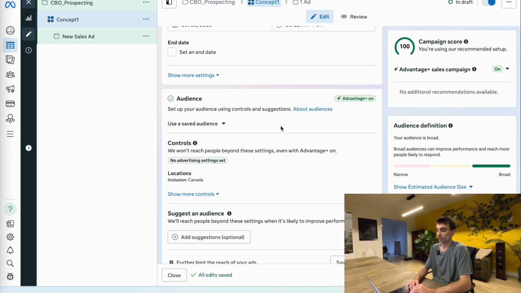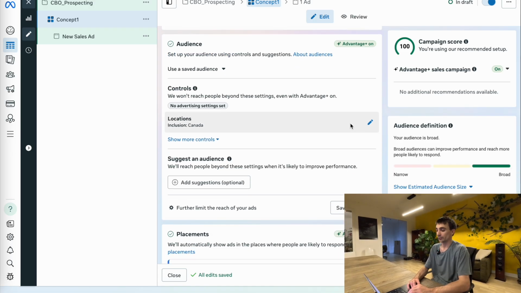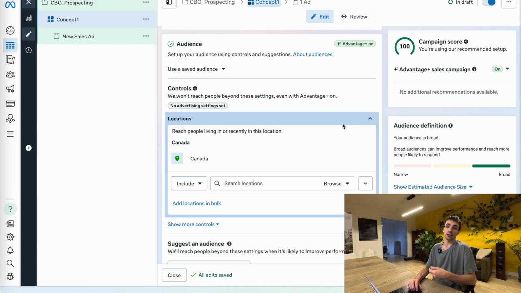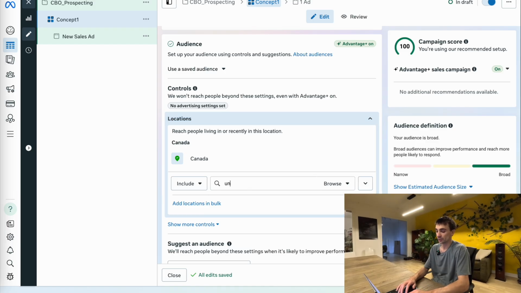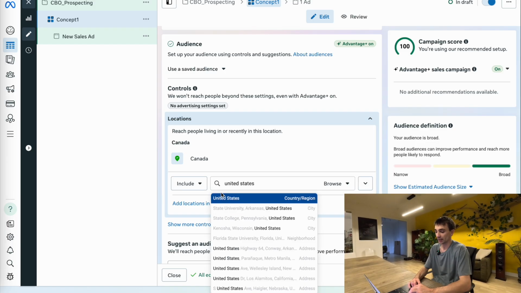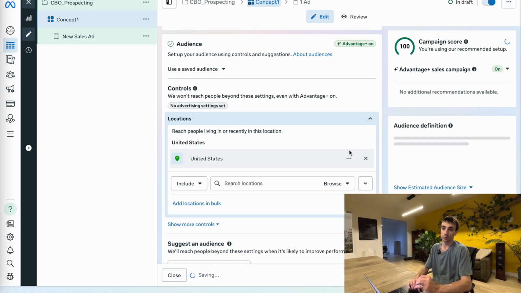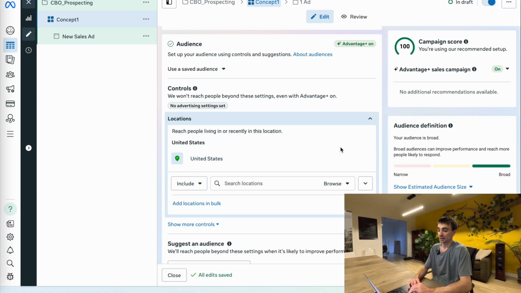And in my audience section, the first thing I want to do is correctly select the location I'm targeting. So for most of you, this is going to be the US. So that's what I'm going to select right here. So I'm going to type in United States and select that. I'm not going to go for Canada in this build, so I'm going to remove that. That way we're targeting just the US. And then I'm going to scroll down.